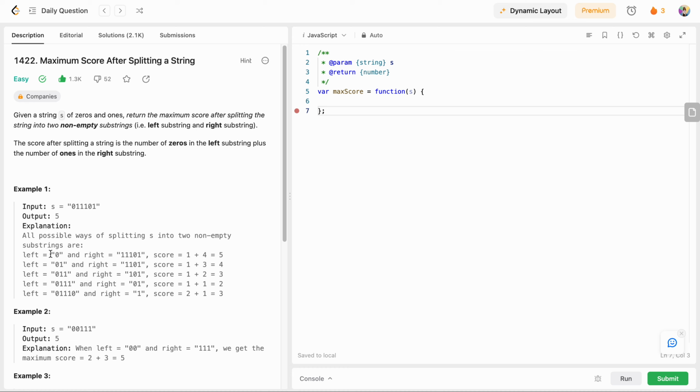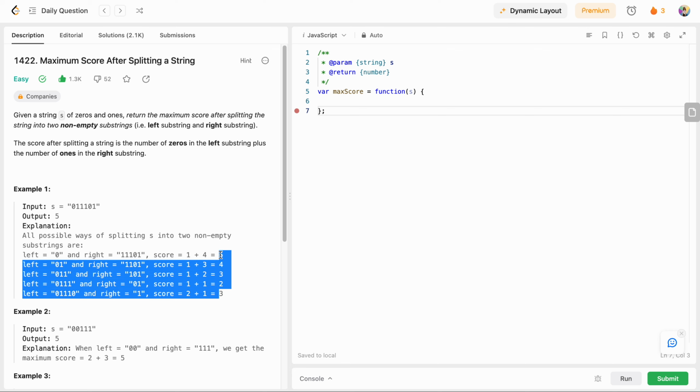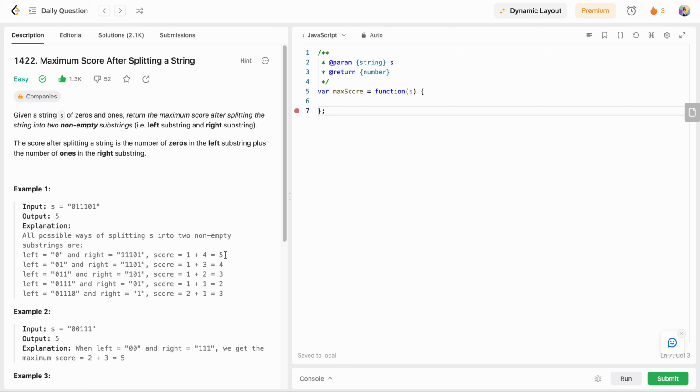So starting from at least one element in the left and the rest of the elements in the right, we move along and find the score for all the splits, until we have at least one element in the right and the rest of the elements in the left. Okay, so as we are finding the score, we count the number of zeros in the left, which is 1, and count the number of ones in the right, which is 4 here, and we can find our score. And similarly we do the same for the rest, and then we find the maximum of these scores, which is equal to 5. Now the question is, how do we solve this?